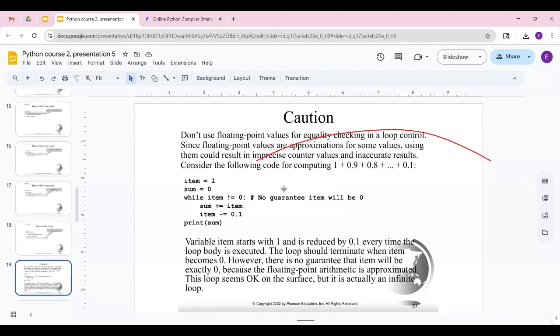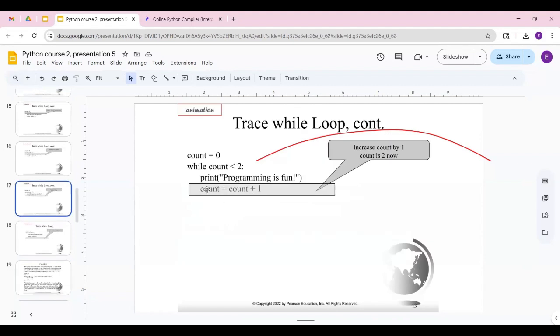Another thing to be cautious about is make sure you're always updating your counter variable correctly. So if you, for instance, did not have this line of code here at all, count would never be changing and count would always be equal to 2. So instead, you're going to generate something called an infinite loop. So programming is fun. You're going to print that an infinite amount of times.